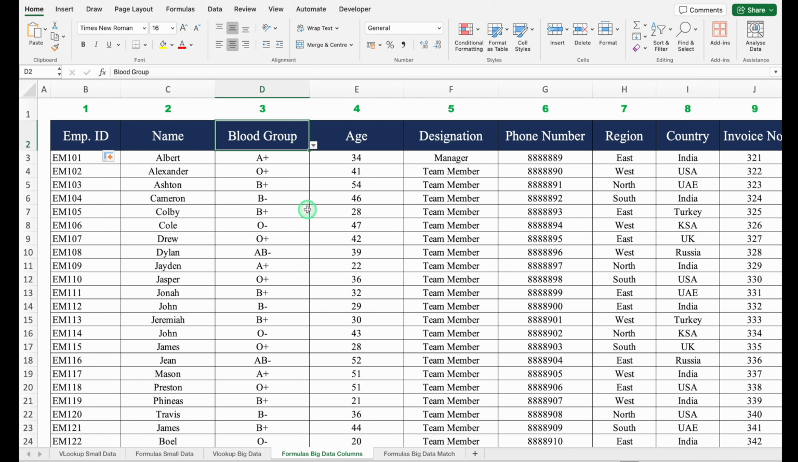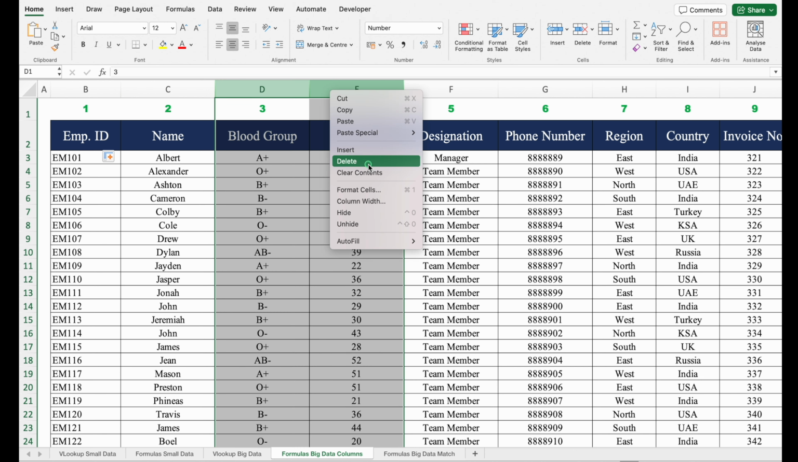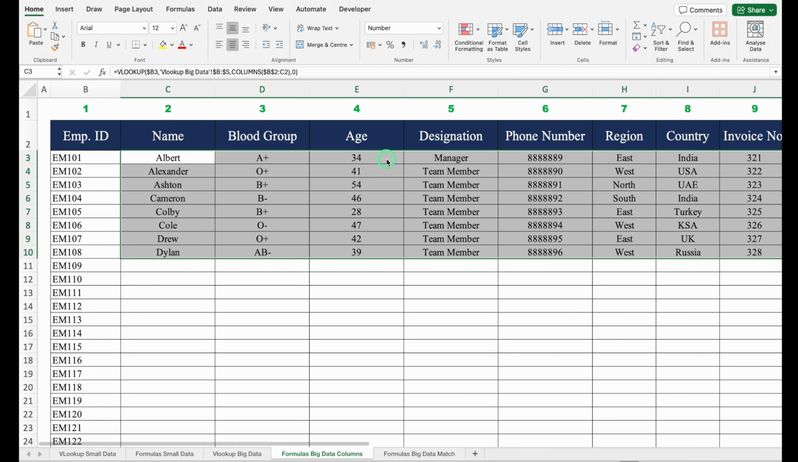Now, what will happen if I want limited columns over here? Like, I don't want blood group and age over here. Let's delete this. Delete. And in designation, we got blood group. And in phone number, we got age. If we get stuck in such scenario, the role of match will be important. Let's undo this, Ctrl Z or Command Z, and let's move to next example.